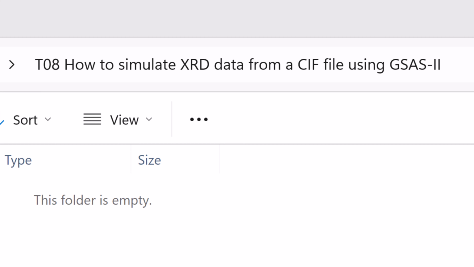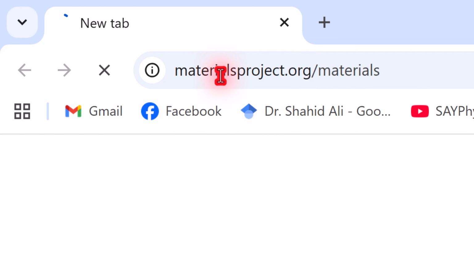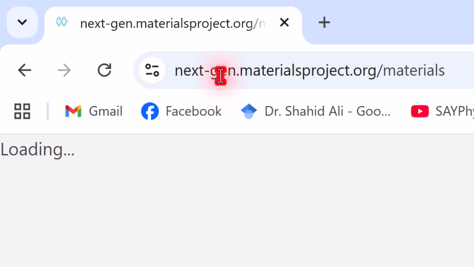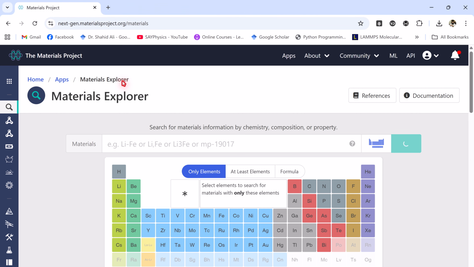For this process, we only need the CIF file, and the CIF file can be downloaded from many sources. Among all these sources, I prefer the Materials Project. So you go to the Materials Project, and inside it, you will be able to download the CIF file. If you are not logged in, it will require you to log in here. So you can log in first, and then it will show you the periodic table.